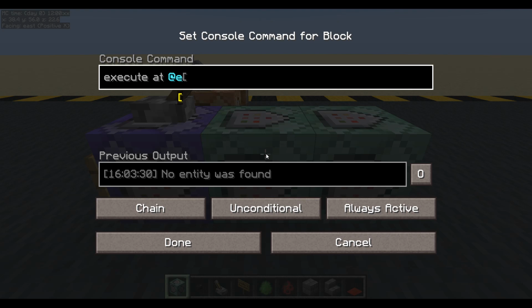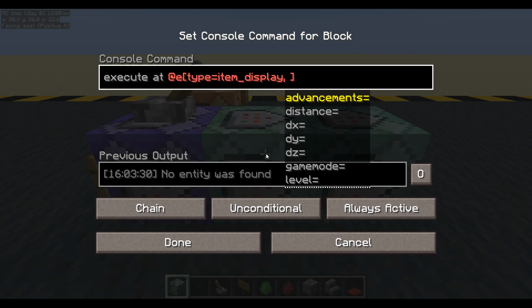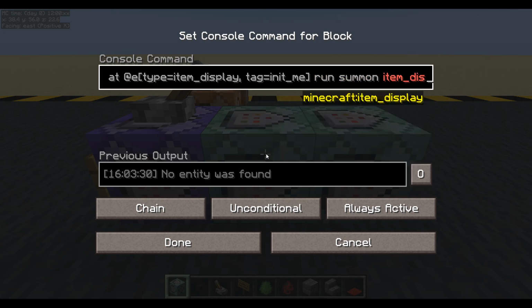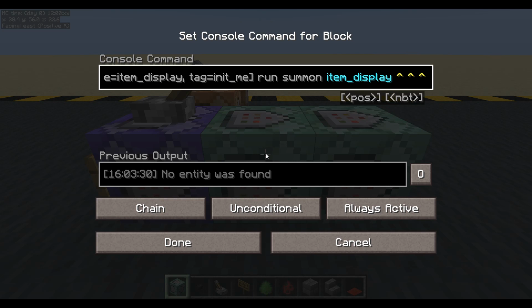Execute at any entity whose type equals item display, whose tag equals init me, and we will just run summon another item display. And what we'll do, what we want, we'll have relative to the way it's looking, and we just lift it up half a block. The item display we're summoning at is looking at me, so we want this block to be further away, so we'll move it away by half a block.